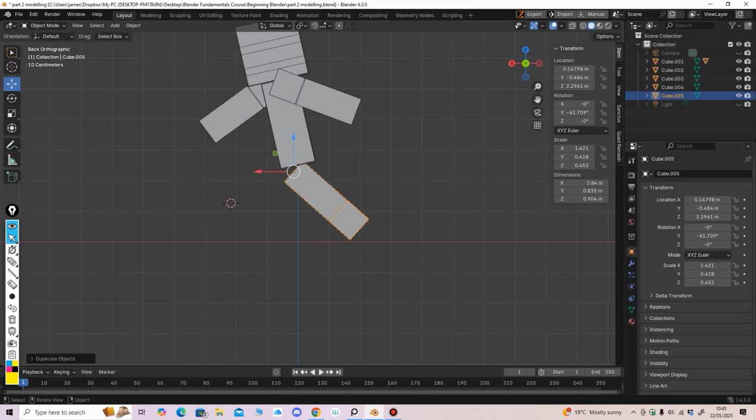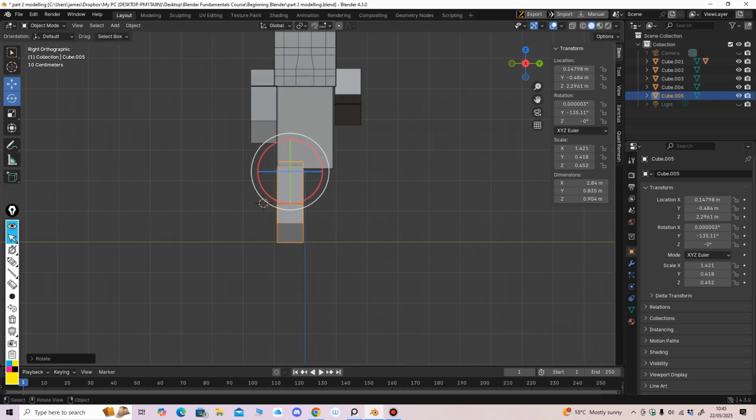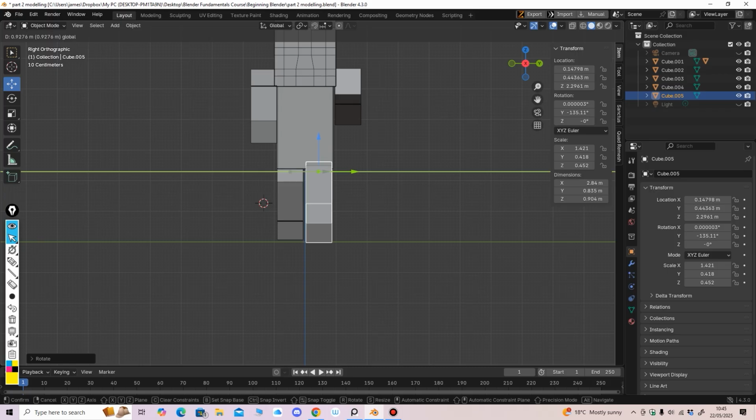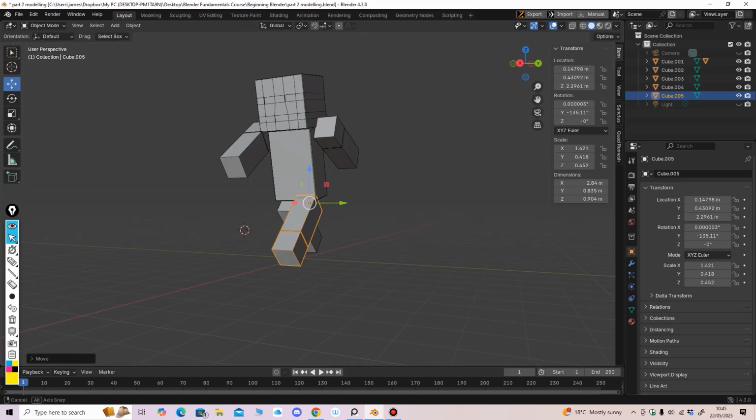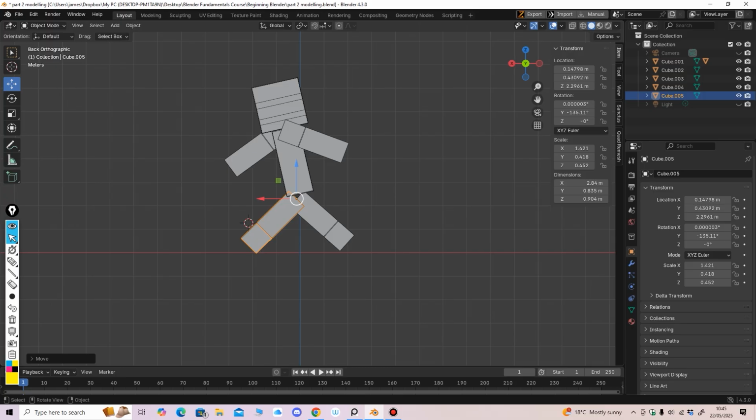Shift D, enter, rotate, pivot, and that's your other arm, leg, sorry. Move that to there. You've got, let's rotate that to say there. Let's try this. That's a good idea.